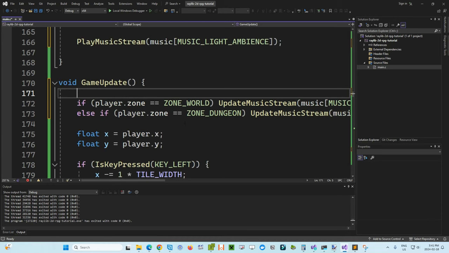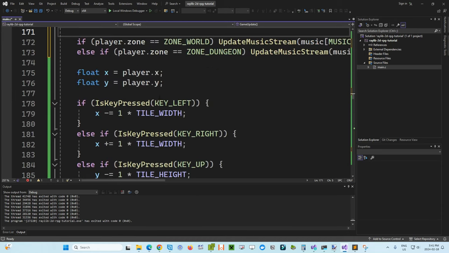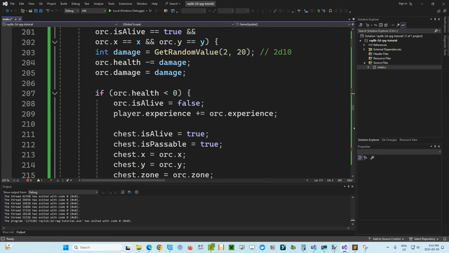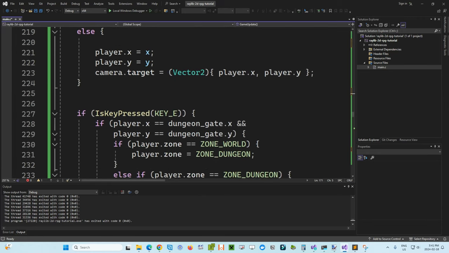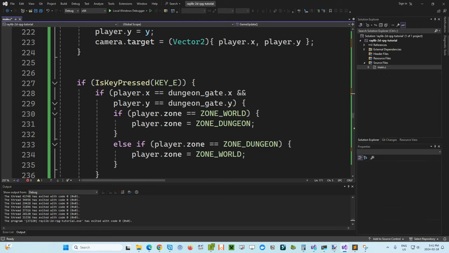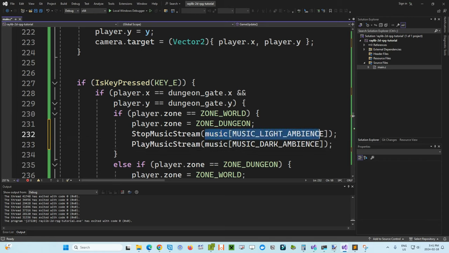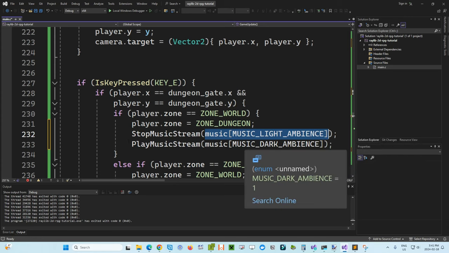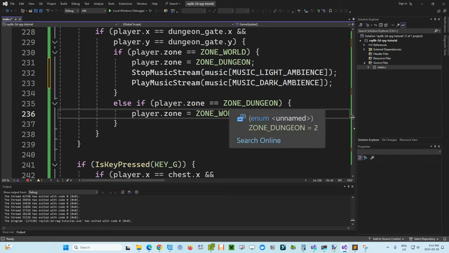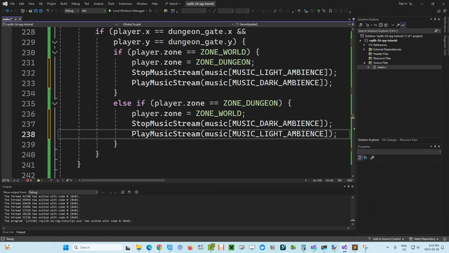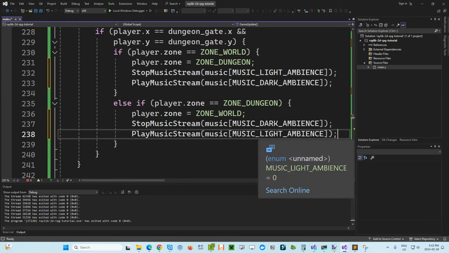And there's one thing left we need to do. When we switch between the world and the dungeon via the gate, we also want to update the music. So when we move from the world into the dungeon, we want to call stop music stream, pass in the light ambience track that we've been playing, and then call play music stream on the dark ambience. And similarly, when we pass from the dungeon back into the world, we want to stop the dark ambient music and start up the light ambient music.